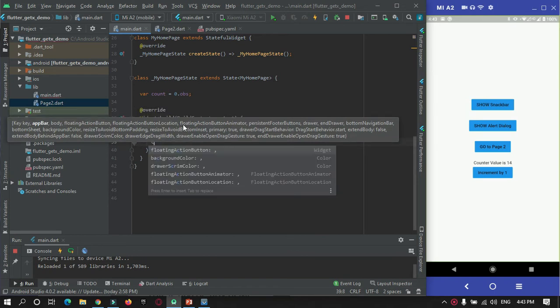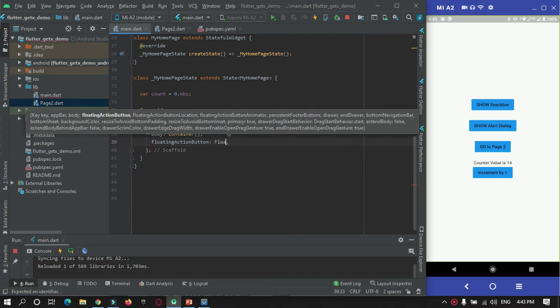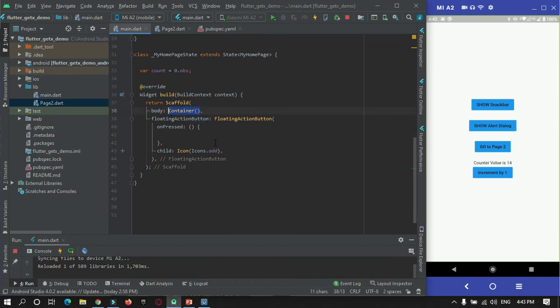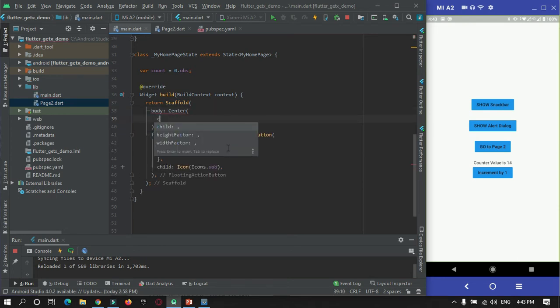Okay, and then I will create one floating action button. In the child, I will show an icon. The icon will be add. Okay, and on pressing the floating action button, what should happen? Then in the body tag here I will wrap this into a center widget. Here I will give one simple text.